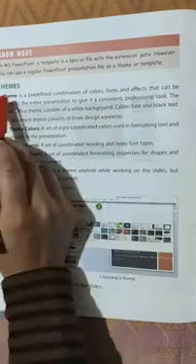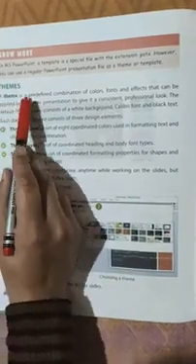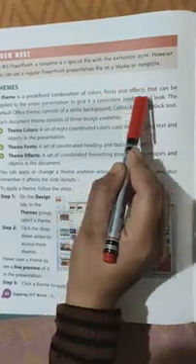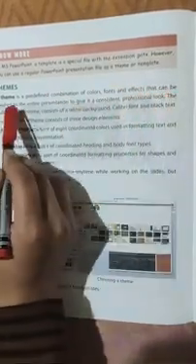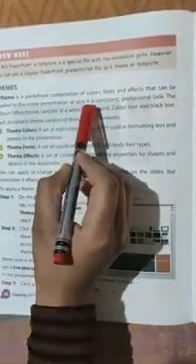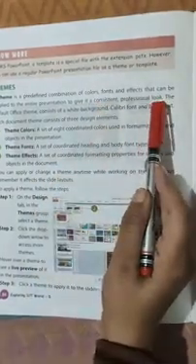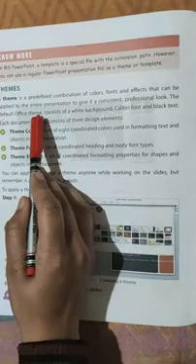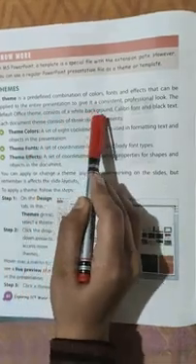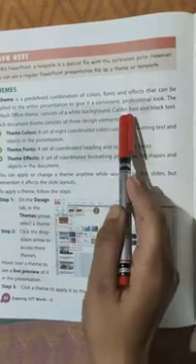Got it? Now themes. A theme is a predefined combination of colors, fonts and effects that can be applied to the entire presentation to give it a consistent professional look. The default Office theme consists of a white background, Calibri font and black text.